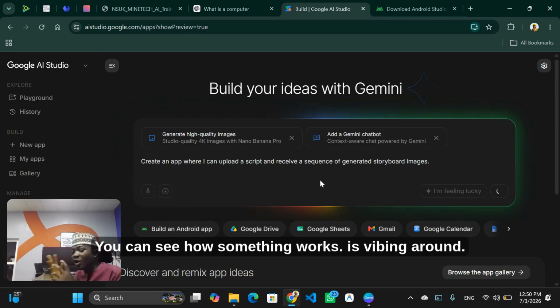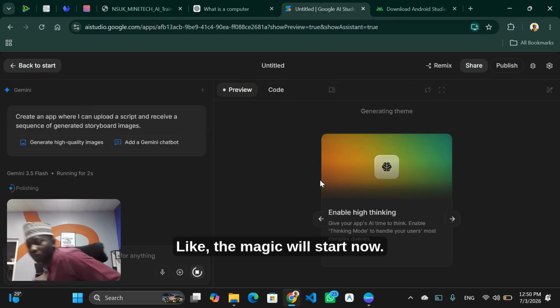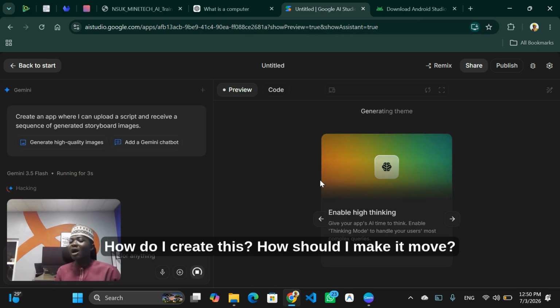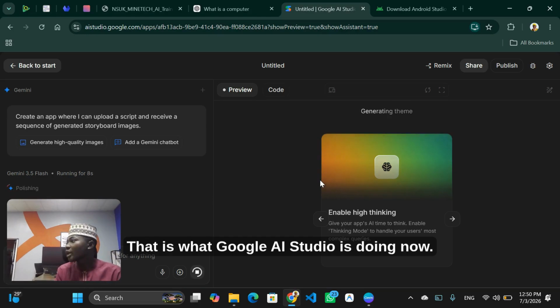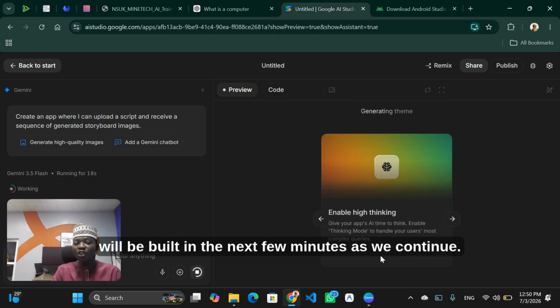You can see how something is vibing around. The magic will start now. It first understands how the prompt works, in what way, how should I make it move? That is what Google AI Studio is doing now. So let's wait and see what will be built in the next few minutes as we continue.